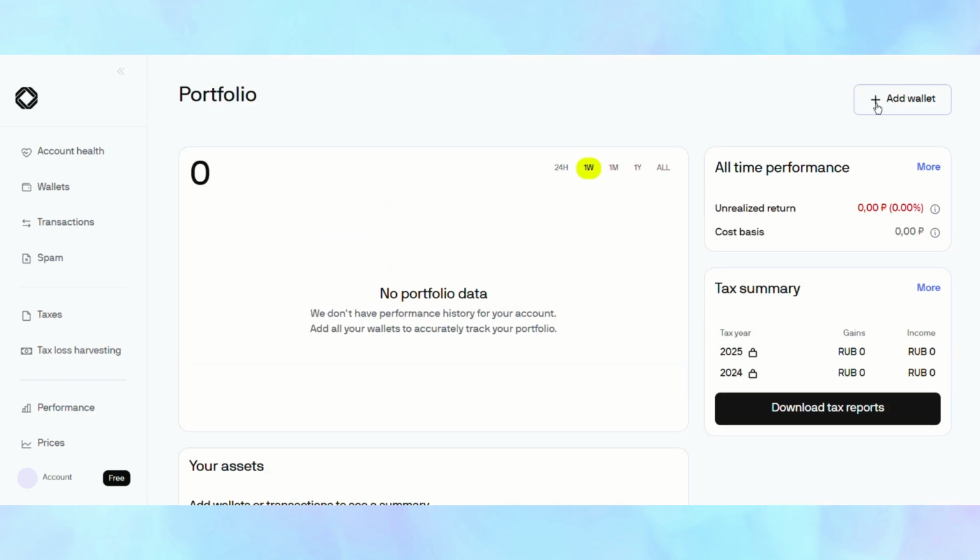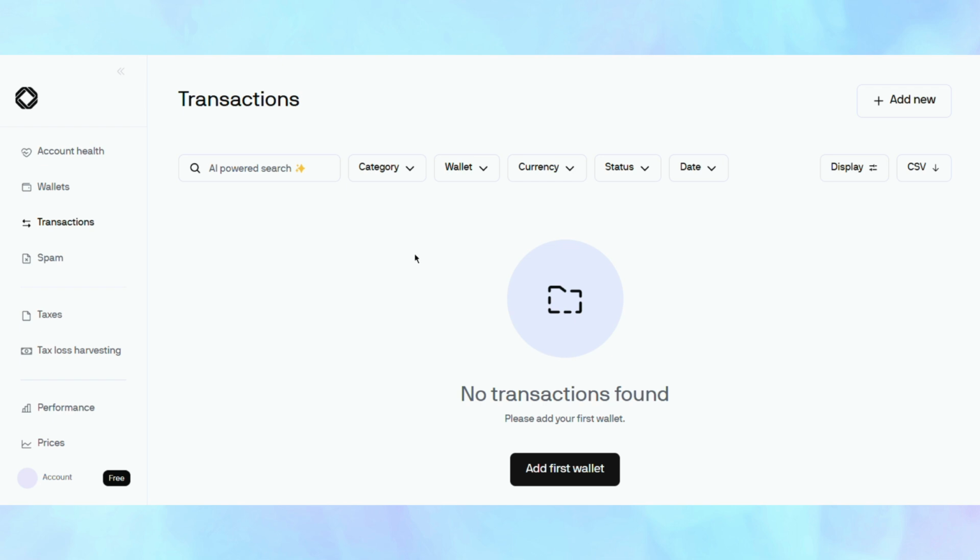Now let's move to the portfolio section. Here you can add your cryptocurrency assets and track their value in real time. CoinTracker supports multiple exchanges and wallets, making the process of adding assets simple and convenient. You can also see the total value of your portfolio and its changes over a specific period.